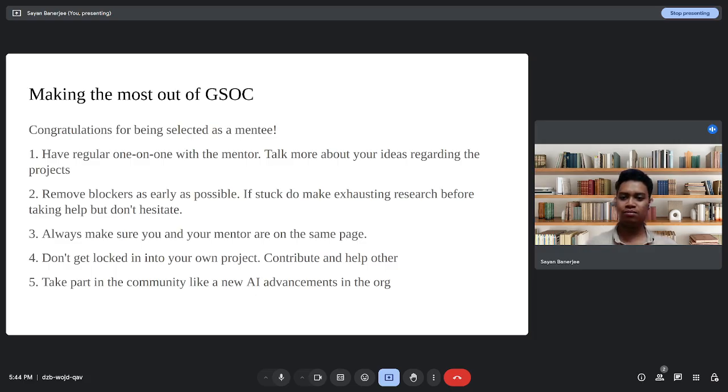Remove all blockers as early as possible. If you're stuck, do make exhaustive research before taking help, but don't hesitate to take help. Always take help if you're stuck, but do exhaustive research for it. Just know all the things around it, and perhaps your mentor will just fill in the blanks which you have been missing.